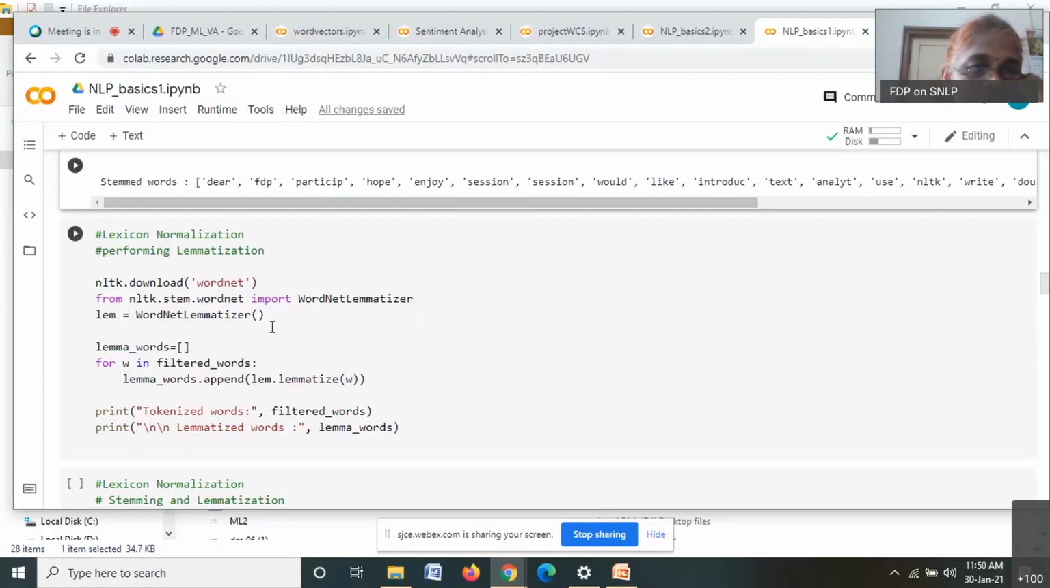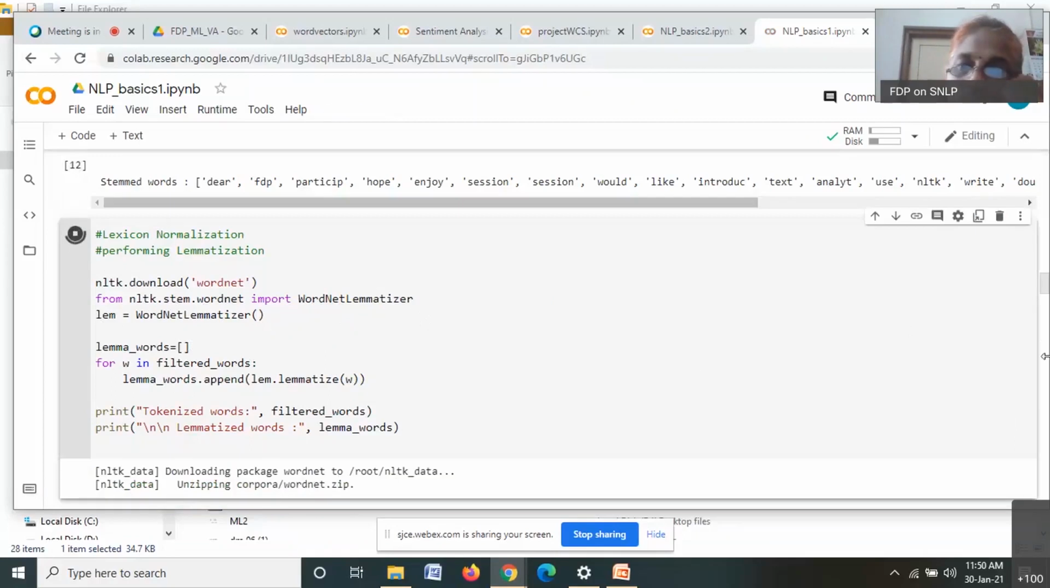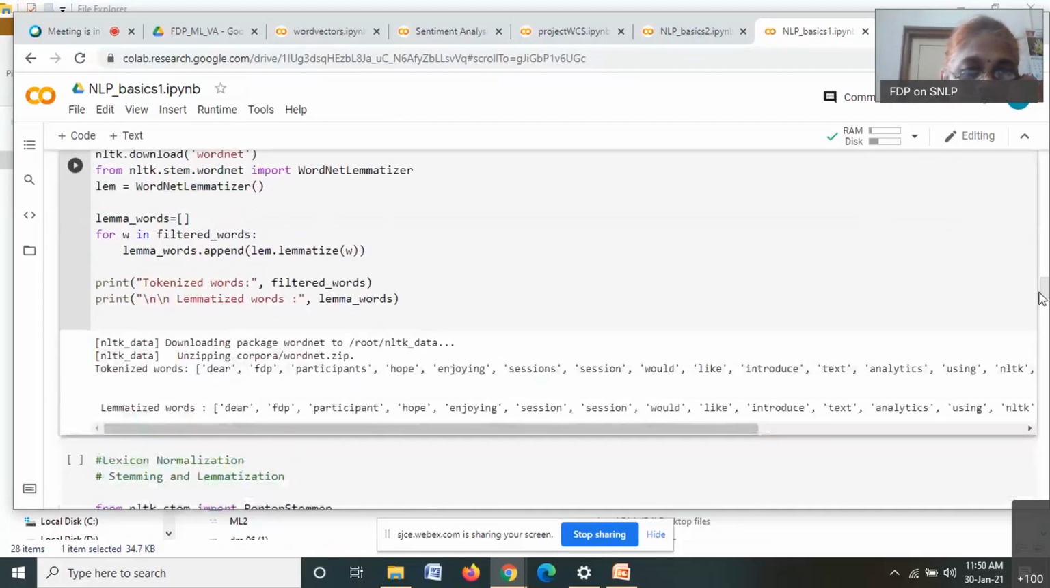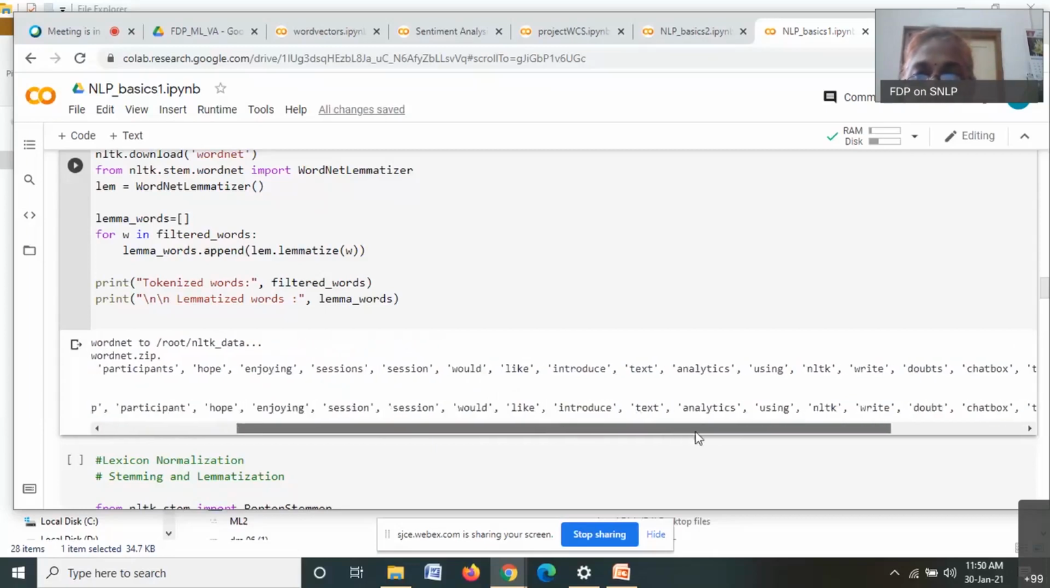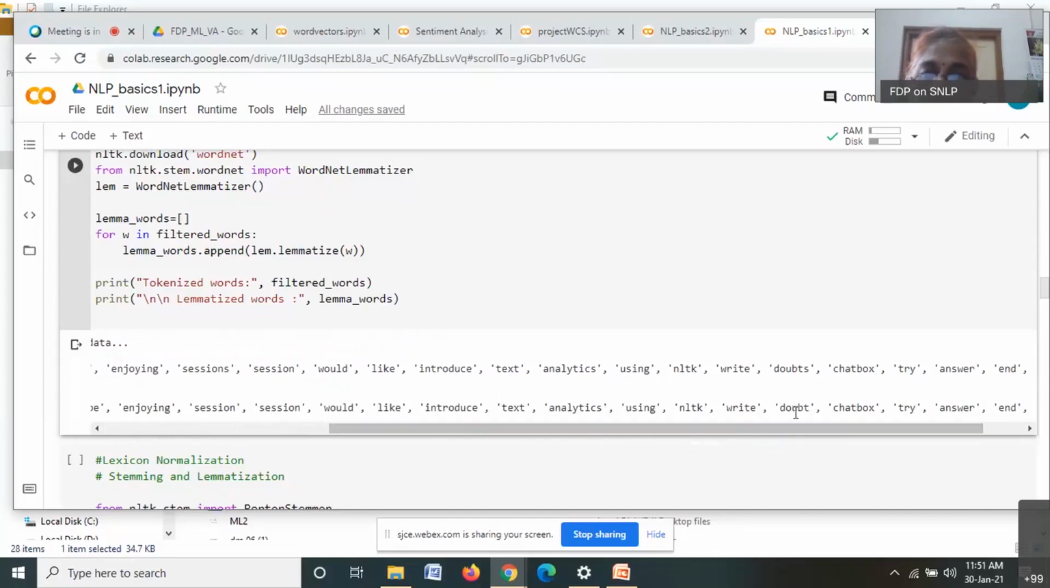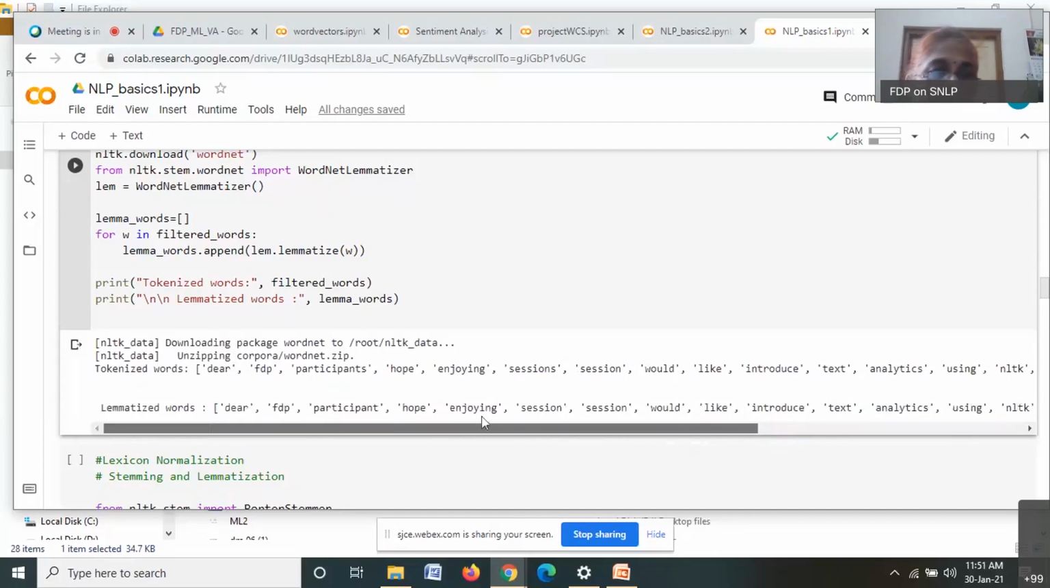Okay, so I have imported this WordNet lemmatizer from nltk.stem.wordnet import WordNetLemmatizer, and I am giving these words to this WordNet lemmatizer. Yes, here you can see the tokenized words: dear, FDP, participants. See, participants now is reduced to participant, and participant is a meaningful word. But you can see that enjoying is not reduced to enjoy. Then sessions is reduced to session. Introduce, we have analytics. Doubts is reduced to doubt.